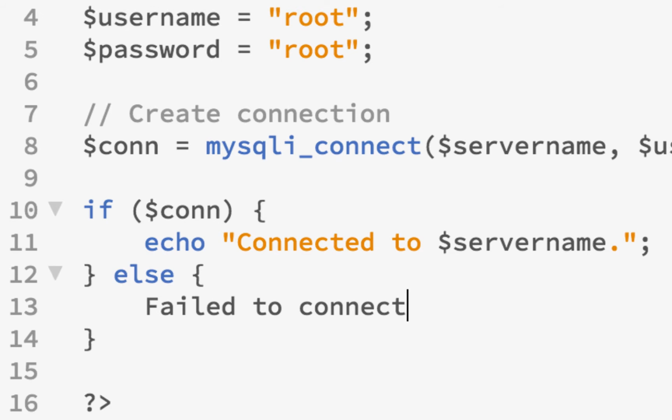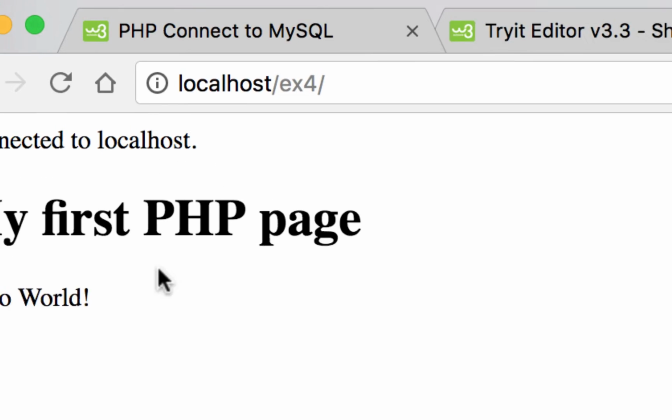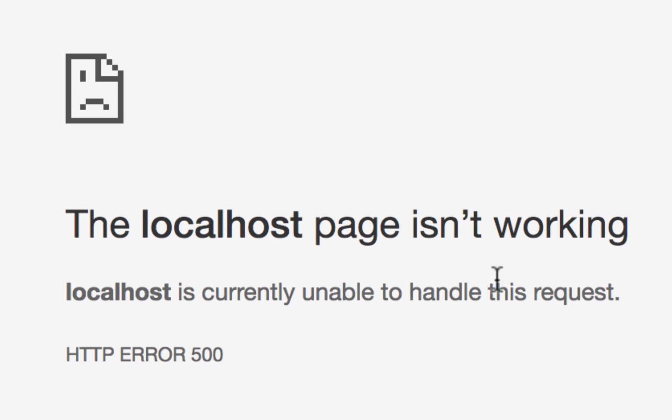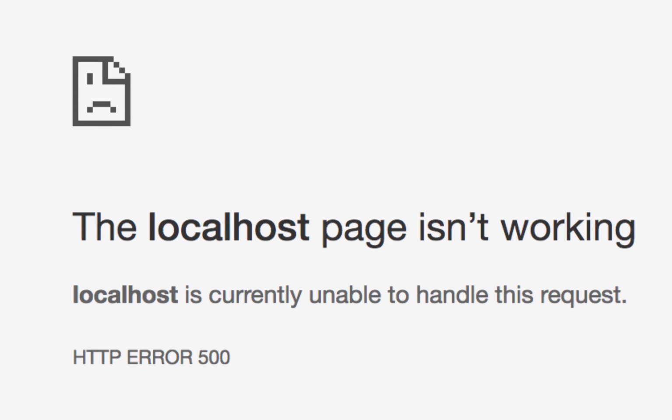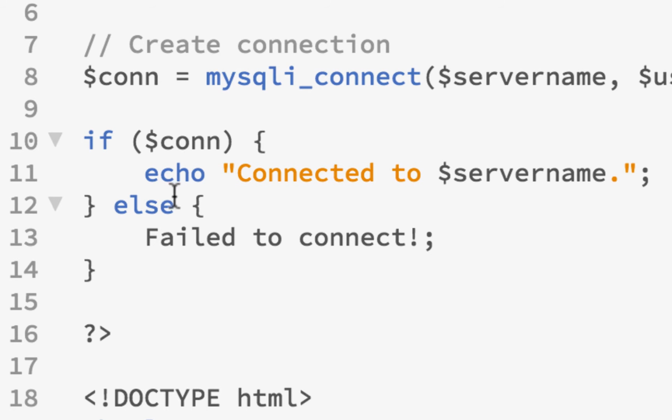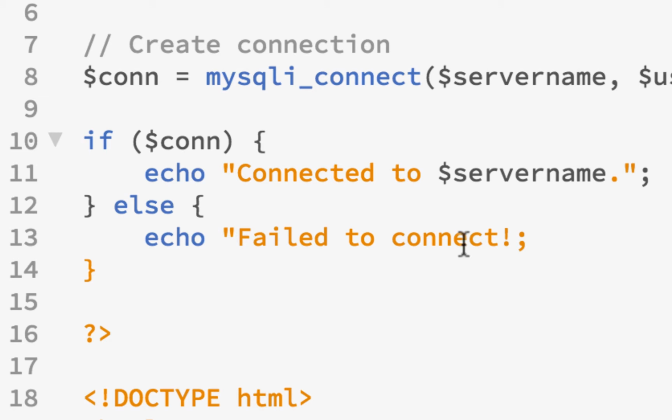I'll try that. I'll put an exclamation point, and then I'll put a semicolon there. I'll save it, and I'll run it. Now, of course, I did that on purpose. I did something wrong with the code. What did I do wrong with the code? Well, you can see right here, I didn't echo it. I just put the line there. I've got to make sure I echo it and put the string here in quotes.